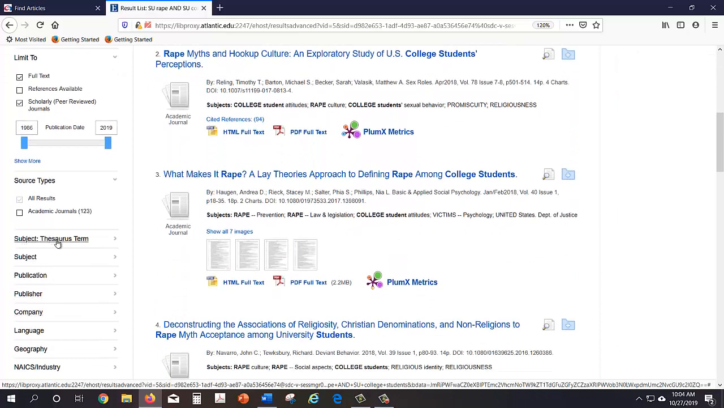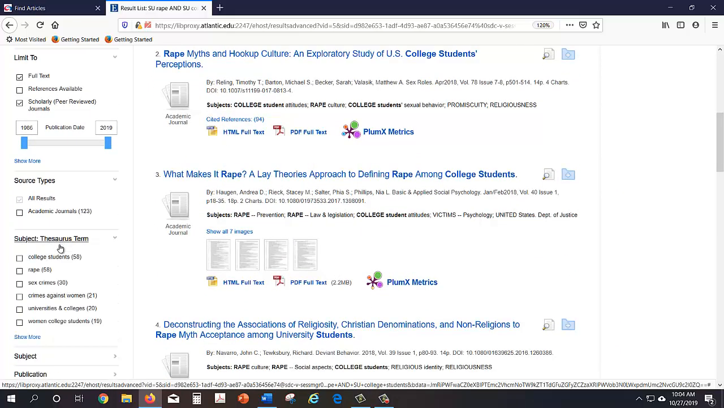Also, I want you to look at the subject thesaurus term. Maybe you're not getting any results in your research, so you can use some of these terms, like crimes against women. You could click that to add to your search terms, or women college students. And this will help you limit and lower your search and make your search more precise.